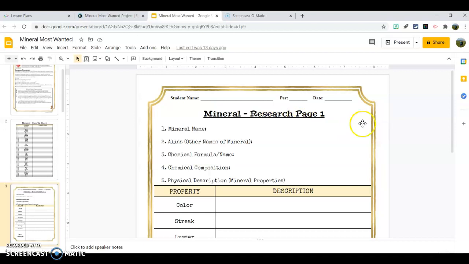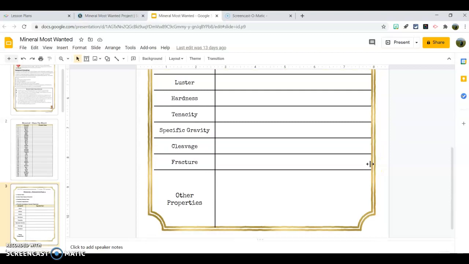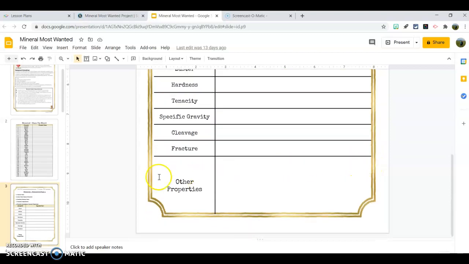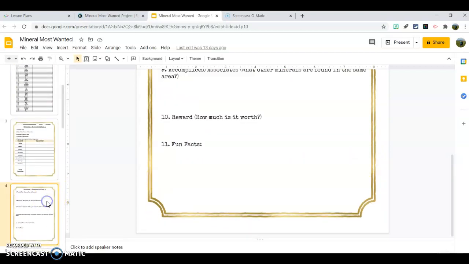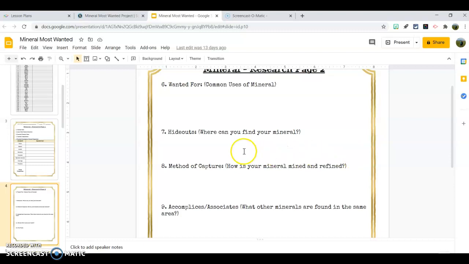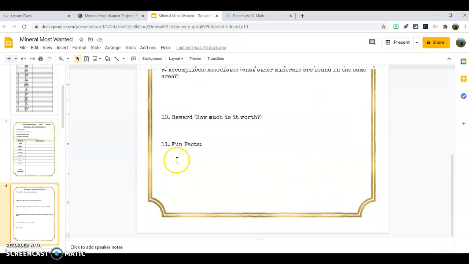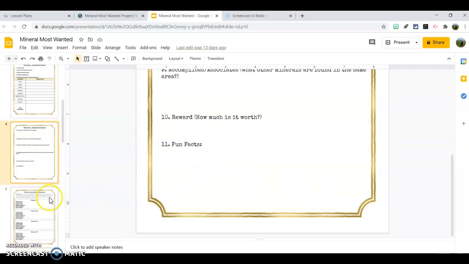Then here's our mineral research page. You're going to fill out your mineral research page, doing all of this on your Google, filling out the name, the alias, property descriptions, all of this fun stuff about your mineral. The next thing you're going to do is the second part of your research page. Again, more questions. I ask you exactly what I'm looking for, any fun facts about it, etc.